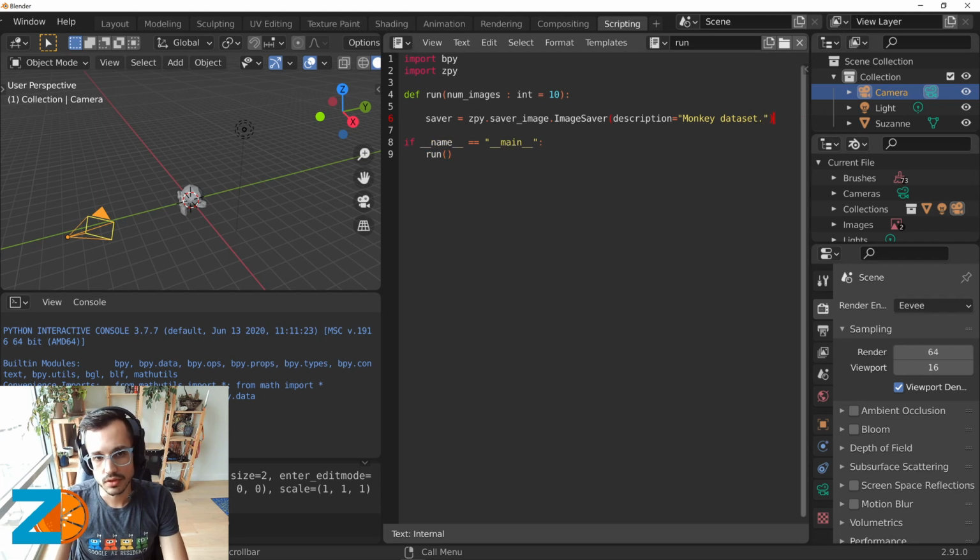So saver is an object which will store all the images and the annotations and allow us to link annotations and images. ZPY provides a couple different types of savers. In this case, we're going to be using an image saver because we want to be making a detection and segmentation dataset for images.